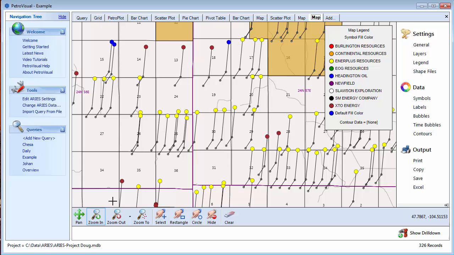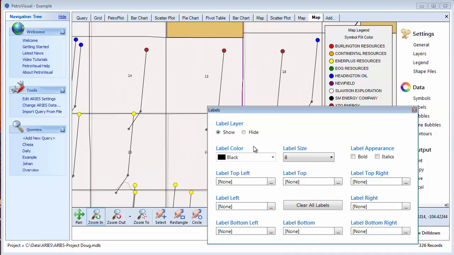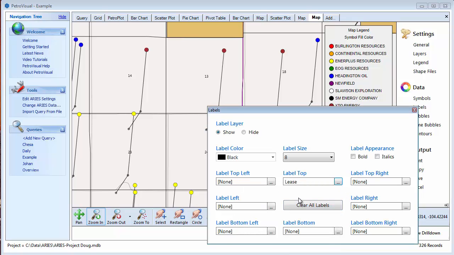I'm going to zoom in just a little bit further to show you the place where we can do some labeling. So now we can also say, let's do labels. We have 8 labels around each well. And we can label anything that's in the table, be it the property table or the one-line table. So I can come in here and say, hey, let's label with the lease name. And that might be above the symbol, but we can put other labels all the way around it. It might be reserve numbers. We can control the fonts of that.